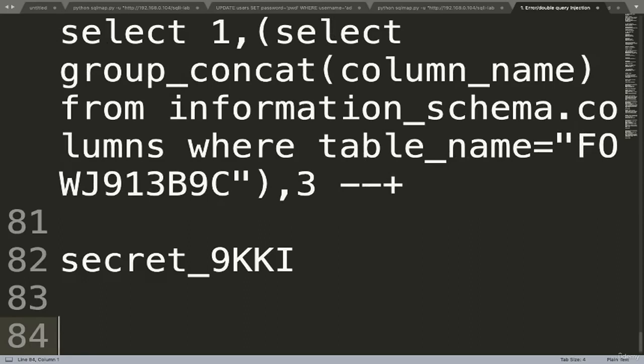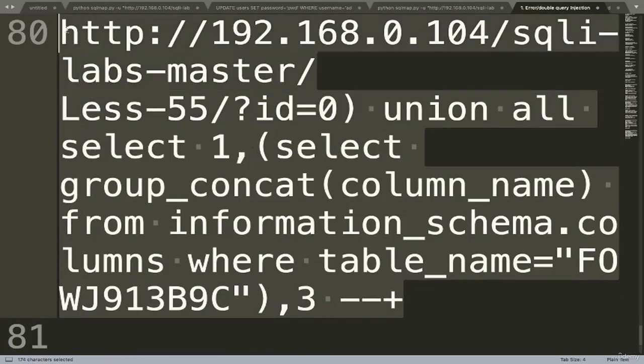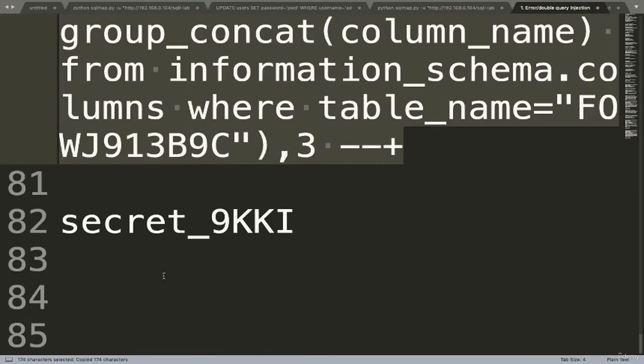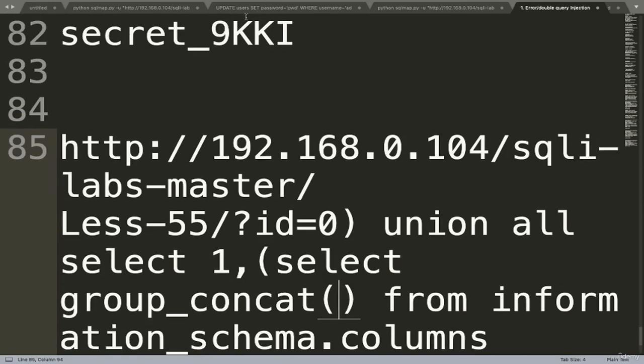So the query will be made something like this. Let's try this query now. I'll modify it again. This time we also need group concat. In group concat, I want only this.